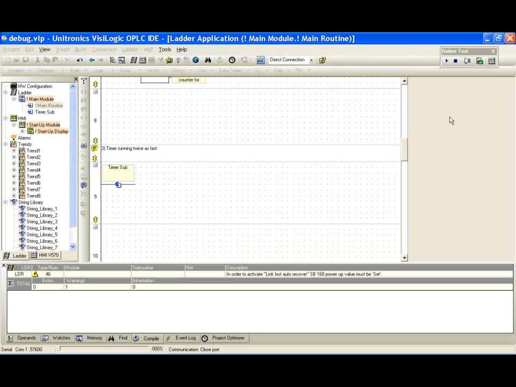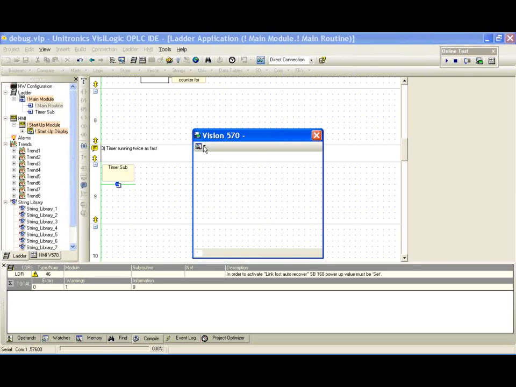I'm going to pull up the HMI again. Notice example 3 here is net 9. This is a subroutine call. We didn't really talk about the subroutines, but we will in a second. Let's just take a look at the problem here.